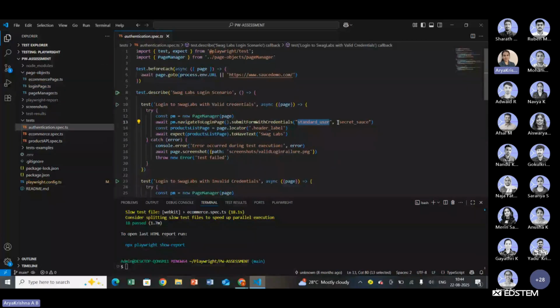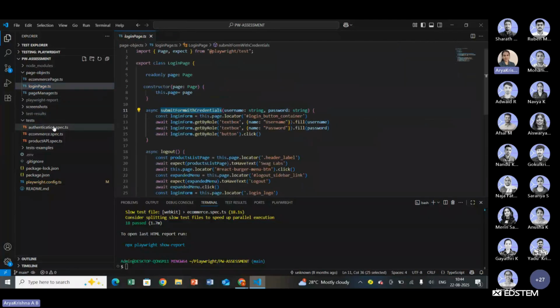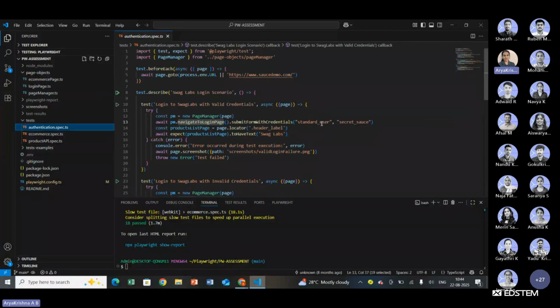See, this is super easy, right? Because instead of writing every piece of code here, I am just writing a single line, which will handle everything. So someone who is looking at this can easily understand what it is doing. From the page manager, it is navigating to the login page. Then in the login page, it is calling this method submit form with credentials, and we are passing the username and password here. What an easy method it is, right? So this is the concept of the page object model.